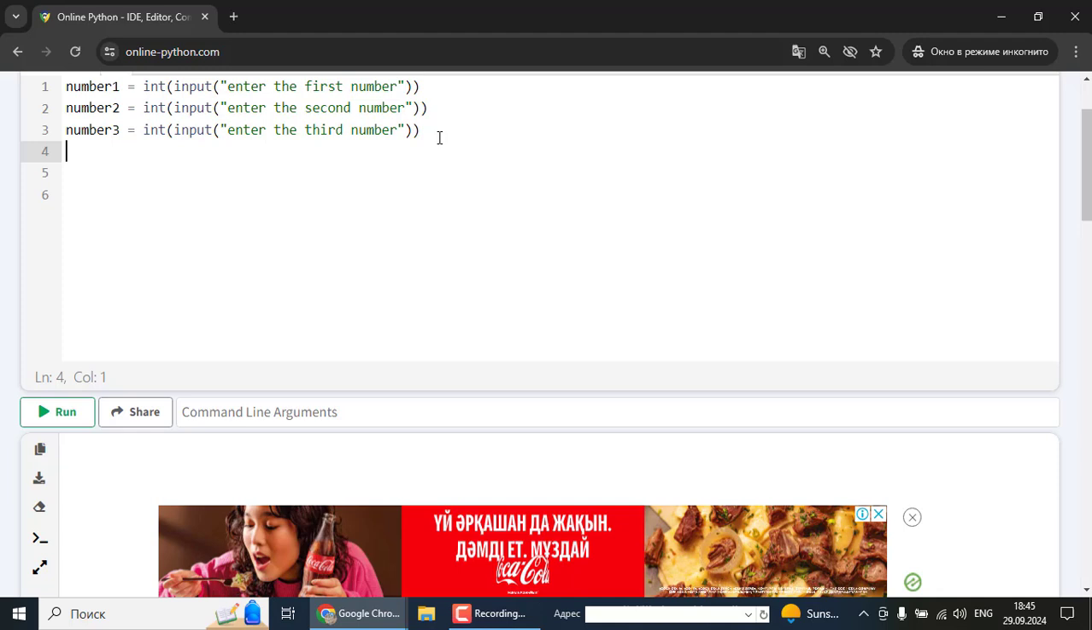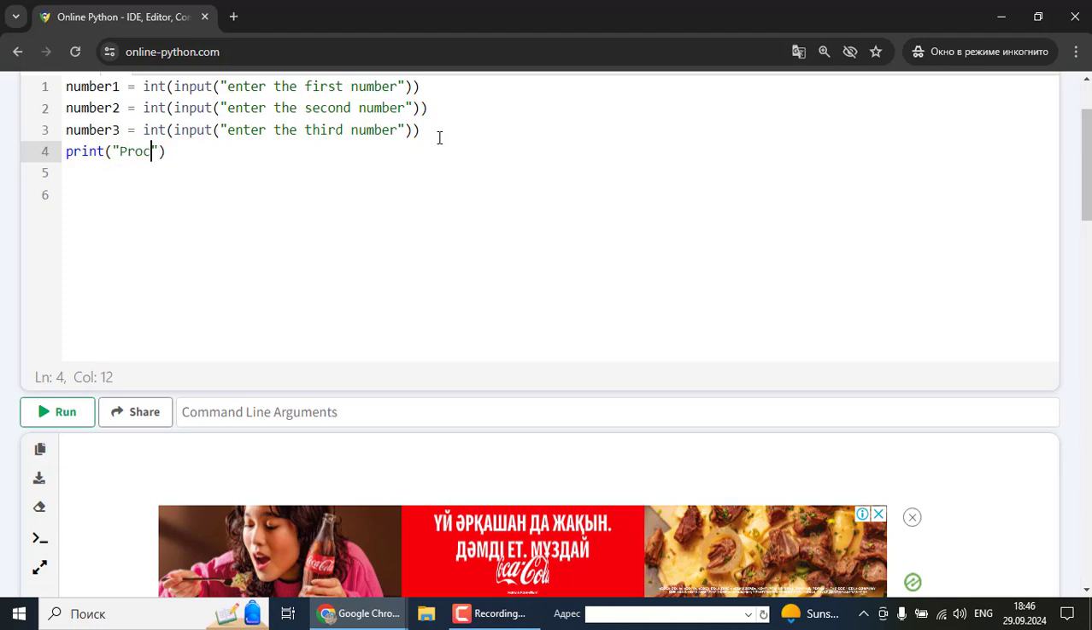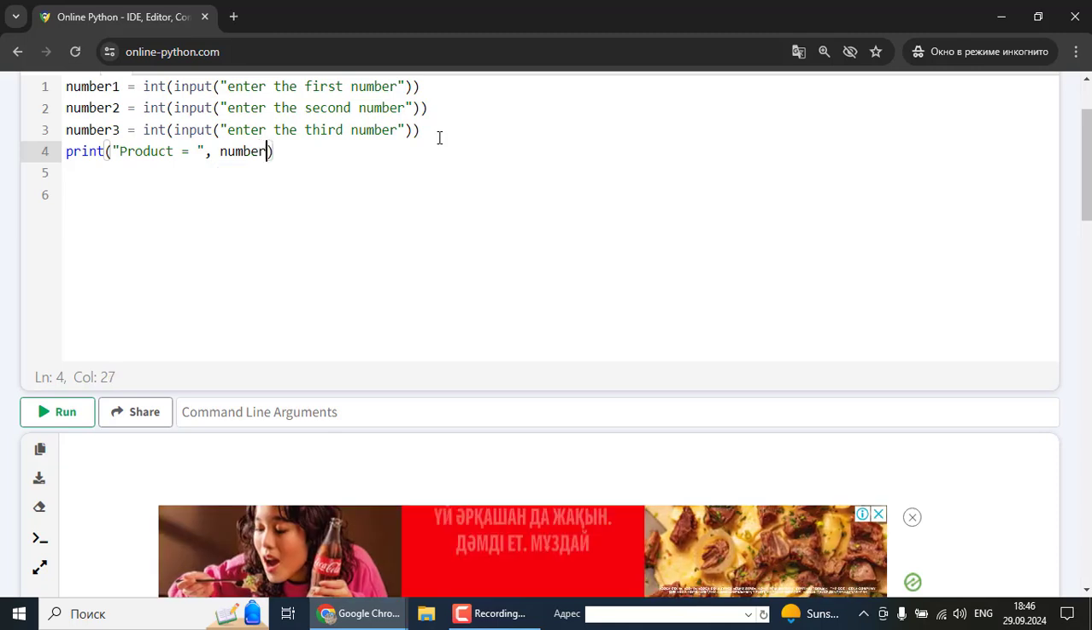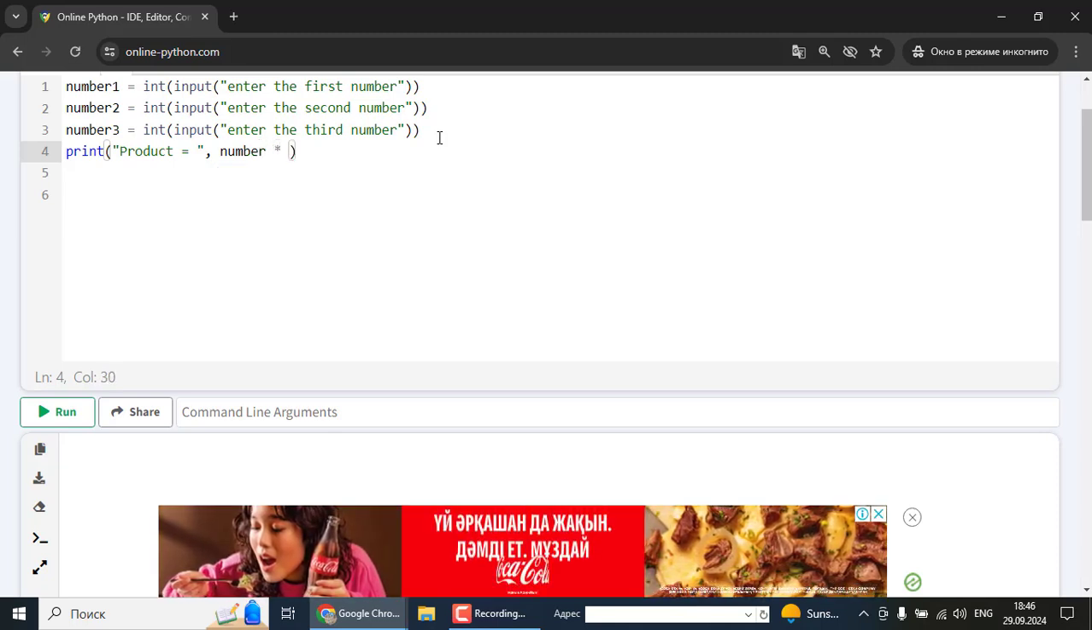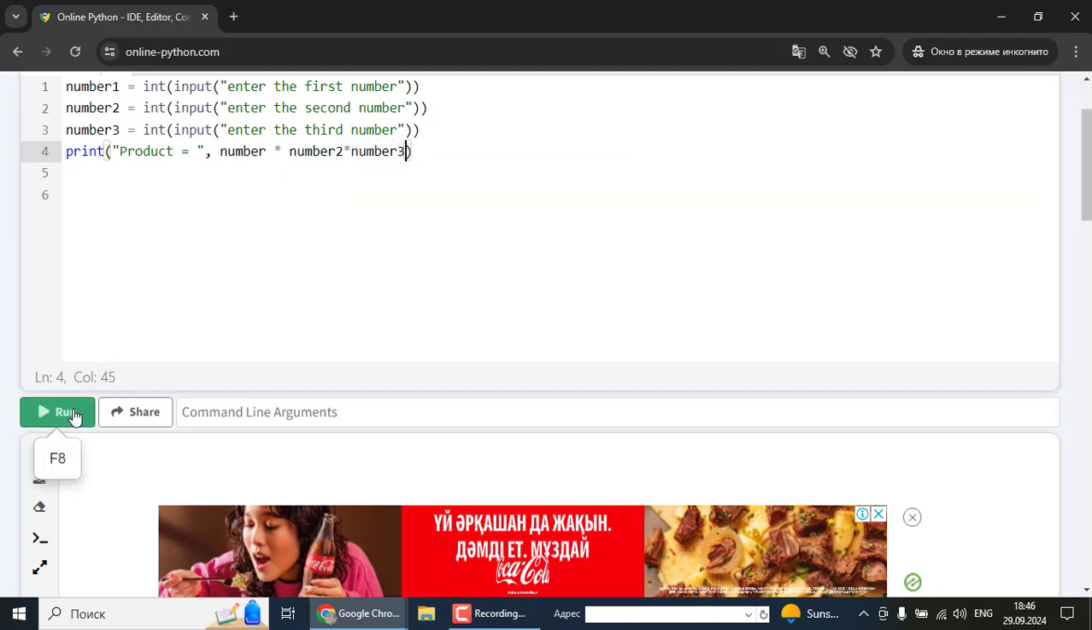And the last line of code which we need to write is the print command to output the result. We need to write print, and in the parentheses we need to multiply the numbers by each other. So let's run it.